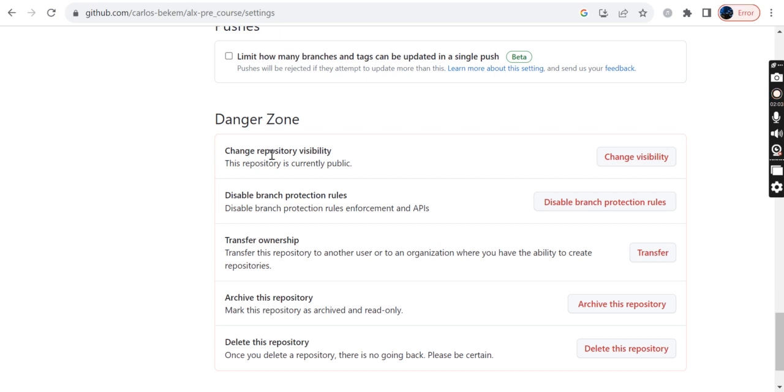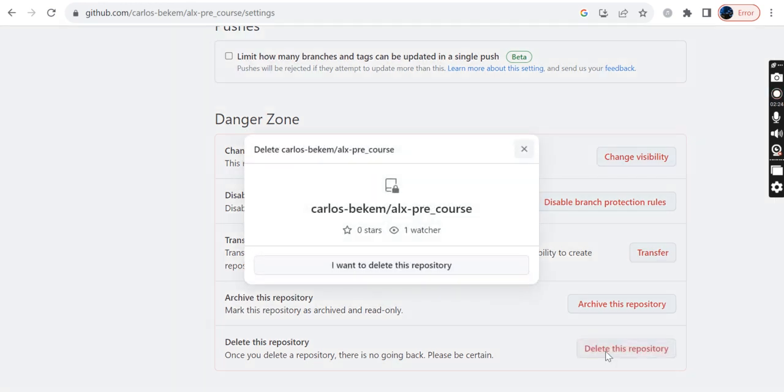At the danger zone, we have so many options that we can do on our repo. We can change the repo visibility. We can disable the branch protection rules. We can transfer the ownership. We can archive the repo. And lastly, you can delete the repo. Since we are interested in deleting, you need now to click on that button.